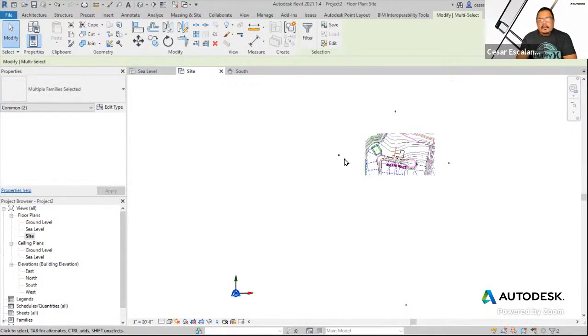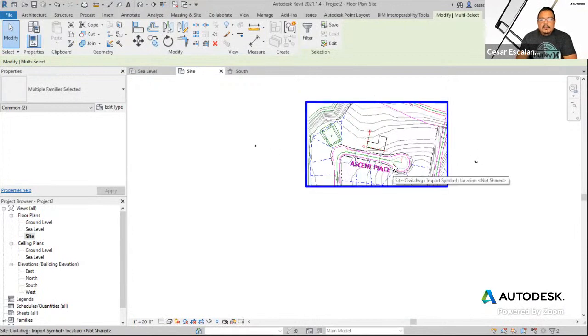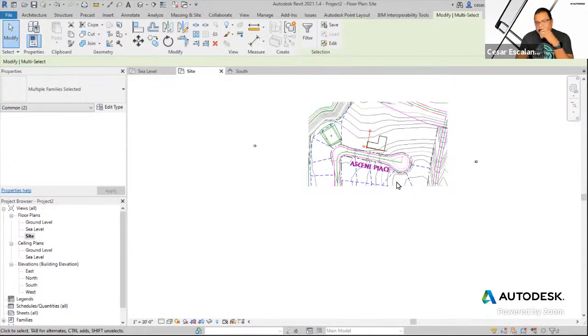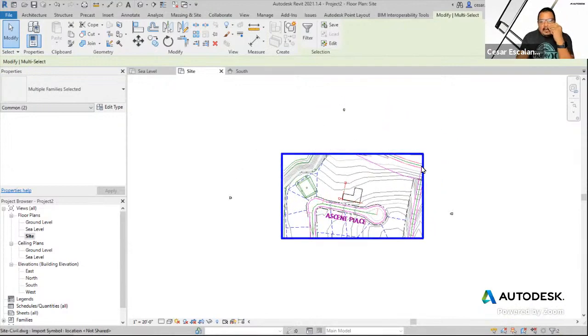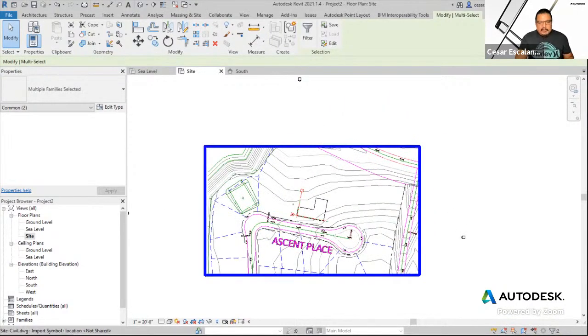Okay, everybody with me? I just linked this origin to origin. I have not established shared coordinates yet. And now the agreement with the civil is that we are going to use this corner as the shared coordinate point, and we're going to use this as the project base point. So 2 points here. This is going to be the shared coordinate system, and then the intersection of column A and 1 is going to be the project base point.